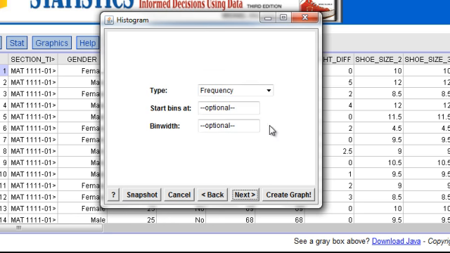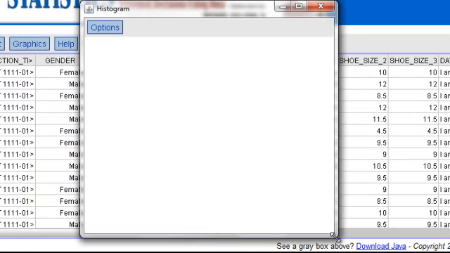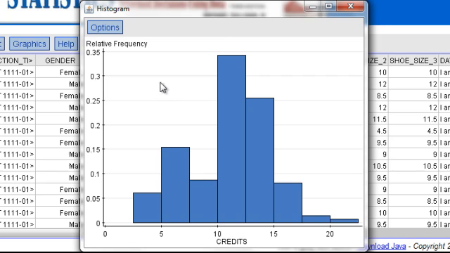Hit next. This time let's change it from a frequency to a relative frequency. Hit create graph, and very quickly we see the histogram for the number of credits. And notice on the vertical axis now, instead of counts, we have proportions, and we can very easily change those to percents. Now let's say we wanted to see if maybe there's a possible outlier in number of credits. And the way we could do that is we could use what's called the box plot.